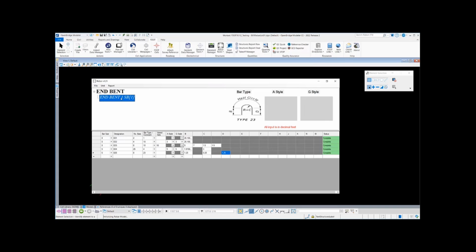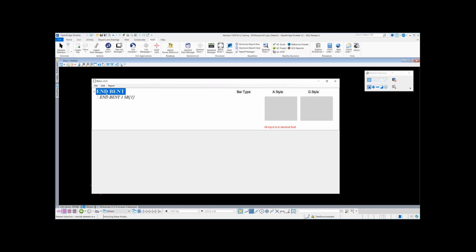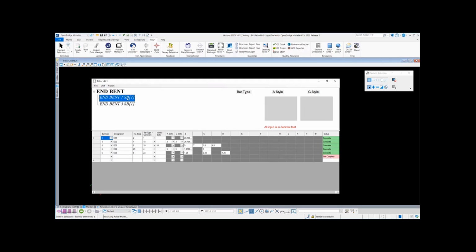So we'll say that I'm done with my bar list here for this unit. You can add additional subunits. So if I go up to the overall unit here, I could right click and do add subunit. So I can go ahead and add another subunit. We'll say end bent 3 southbound, number required 1. So now I've got a second subunit.